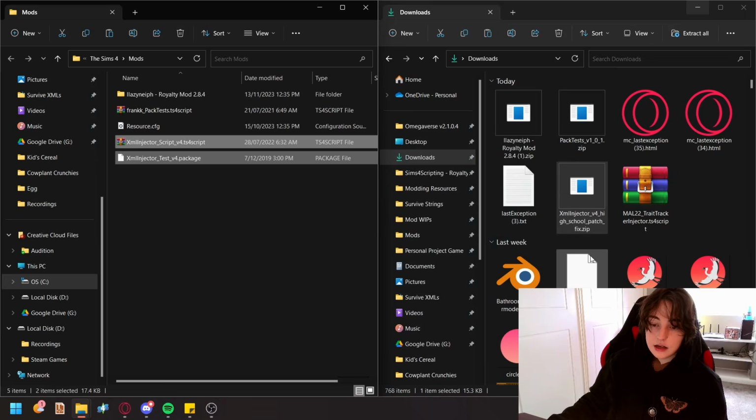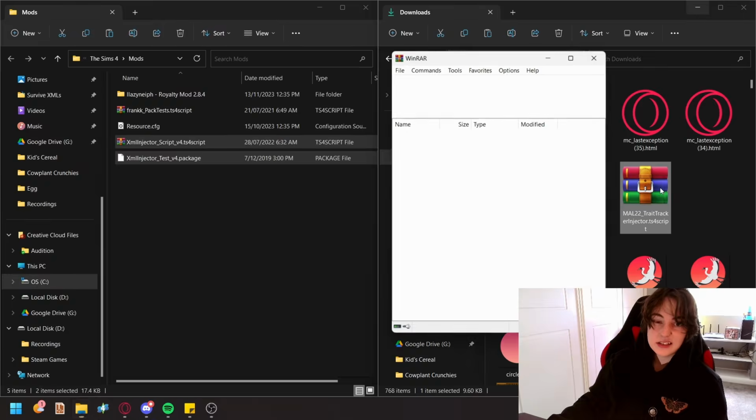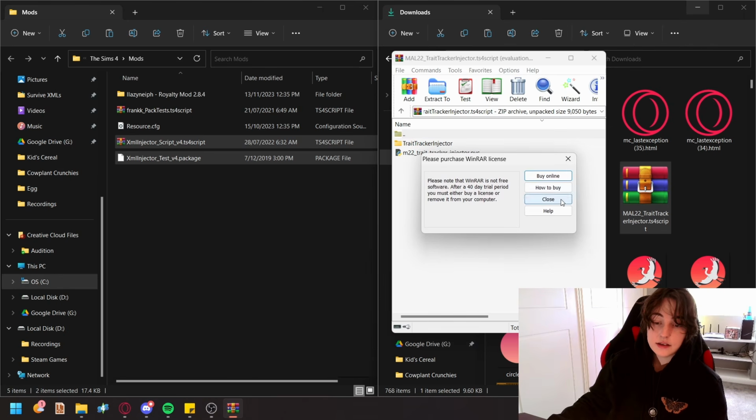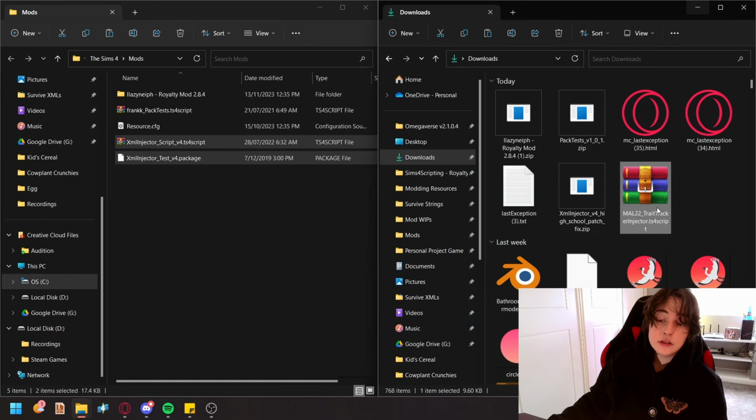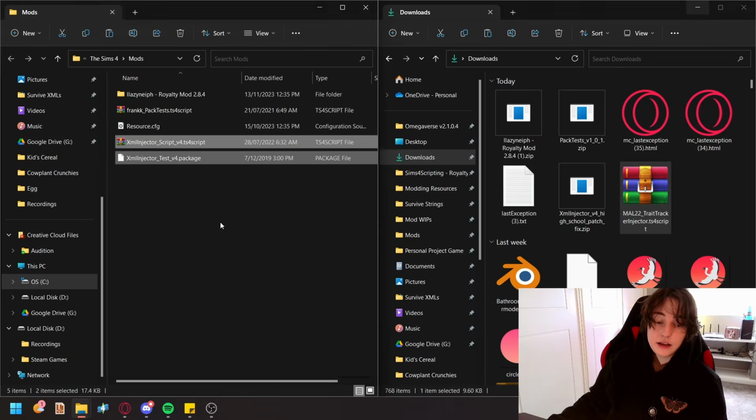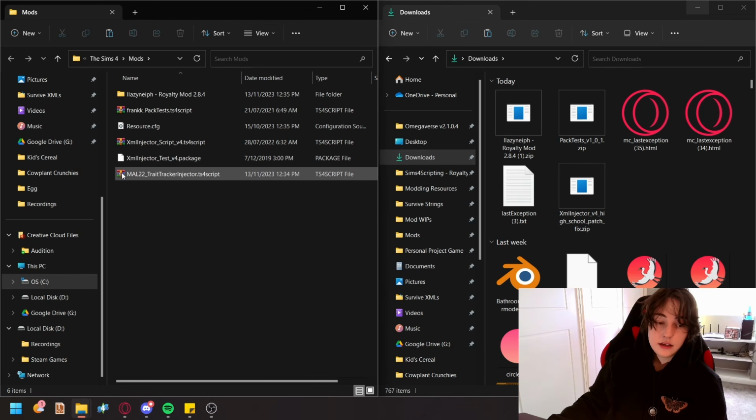Close that down. Okay, so the trait tracker is a little bit different. You can see it's a different little icon. You can double click on this just to look inside of it. This is basically what's inside all script files. Yours might not actually look like this, because I'm used to opening script files and looking inside them, but you don't need to do that. All you need to do with this is click and drag that whole file in there, because it's already a TS4 script which you don't need to open and move the contents out of.